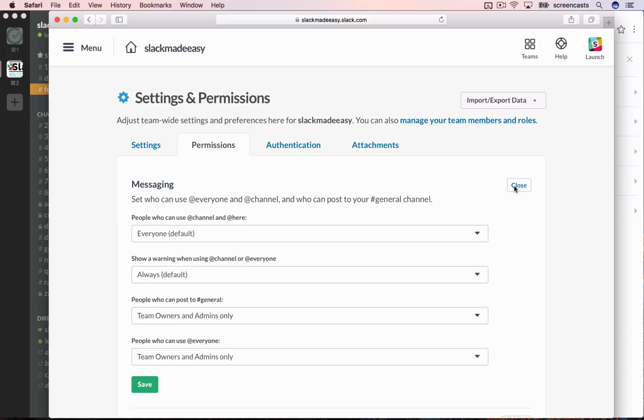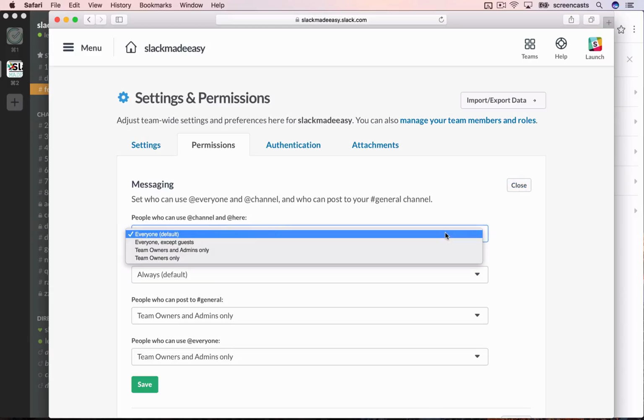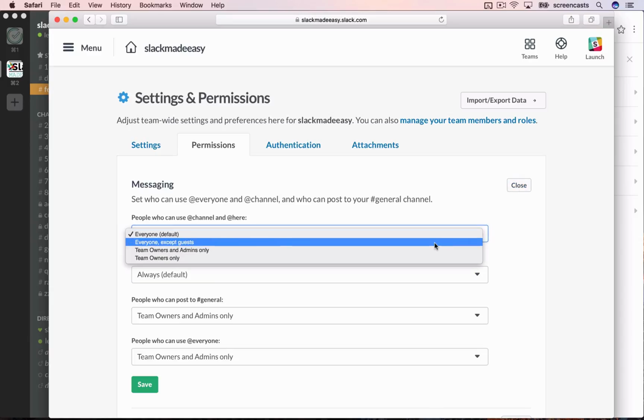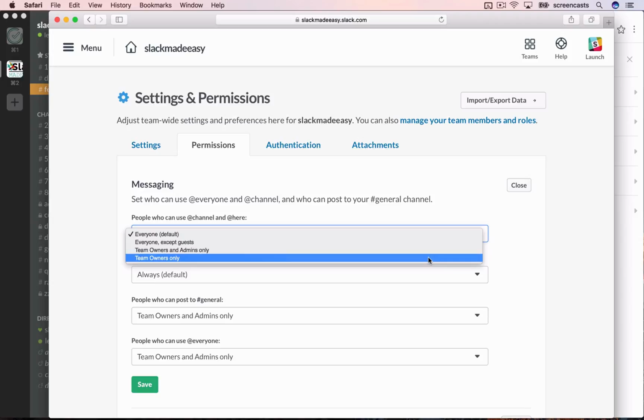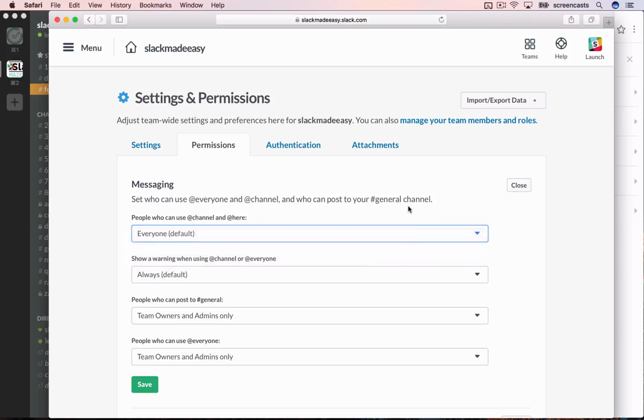On the permissions tab, you can specify exactly who is able to use those mentions and therefore limit the potential for abuse. The options are everyone, which is a default setting, everyone except guests, and remember guests will only be configurable on a paid tier, there are no guests on the free plan, team owners and admins only, or the most restrictive, only team owners can use those particular ones.